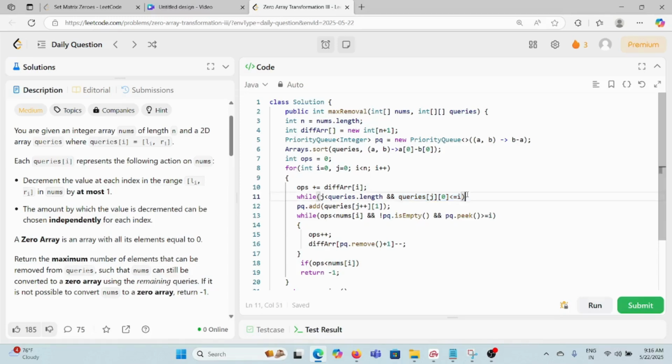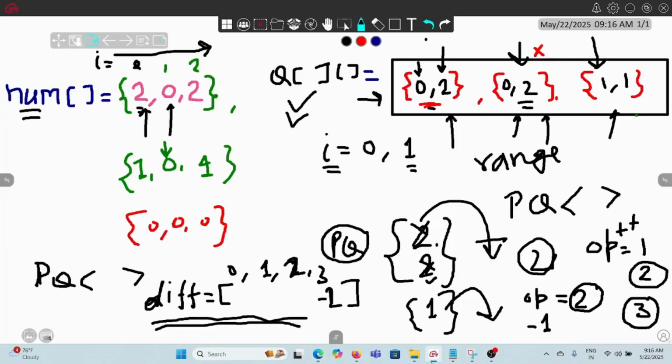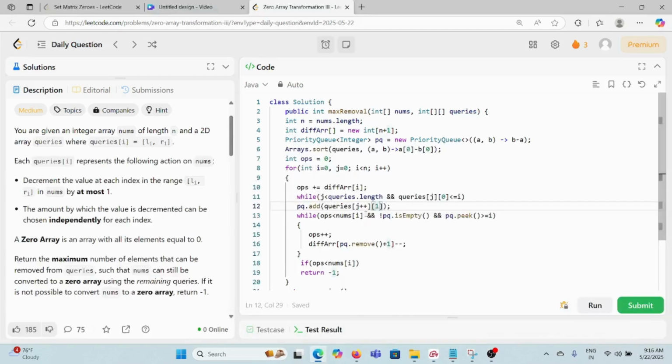So for that reason I'm checking that if the start point is less than or equal to i, we are adding that into the priority queue, the second value. You can see here 1, right? 1 means the end value of this range. So this is the first value, this is the second value. That is why I have taken queries[j][1]. So the second value we are adding into the priority queue, and we are increasing j by 1. Okay, so till j is less than the length, we keep on doing this for every index i.